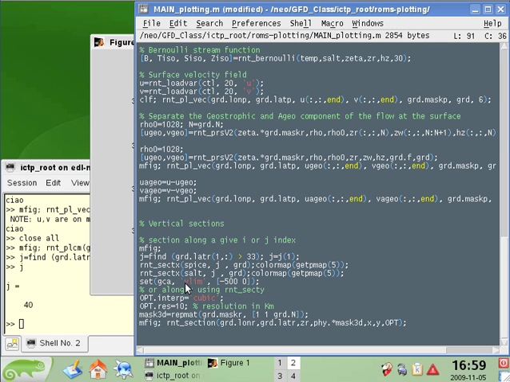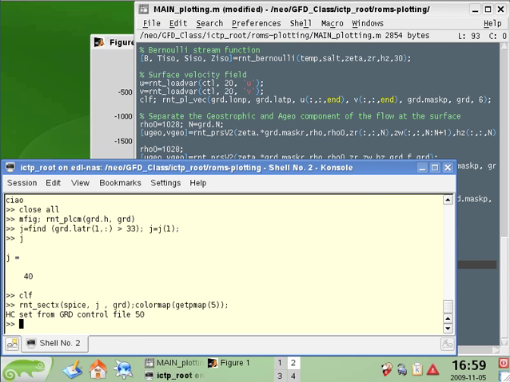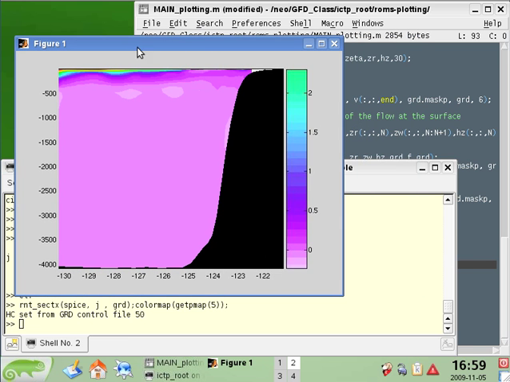So let's plot a profile. Let's plot a profile of SPICE, for example. Let's clear this and plot that. So this is a profile of SPICE, and it's not very interesting, I guess. You see very high SPICE here at the surface, but this is really not at the surface, and then low SPICE in the interior.